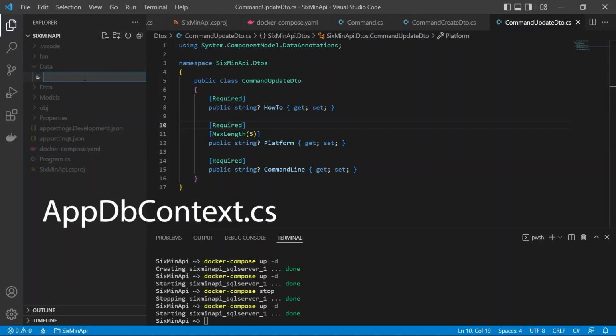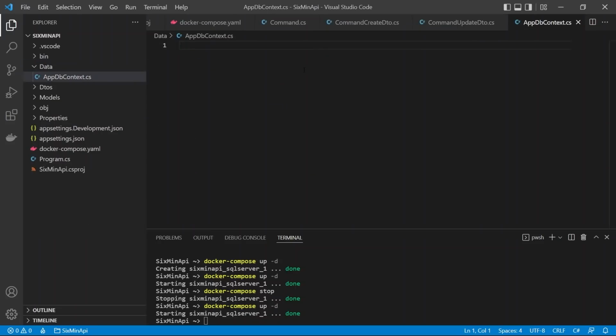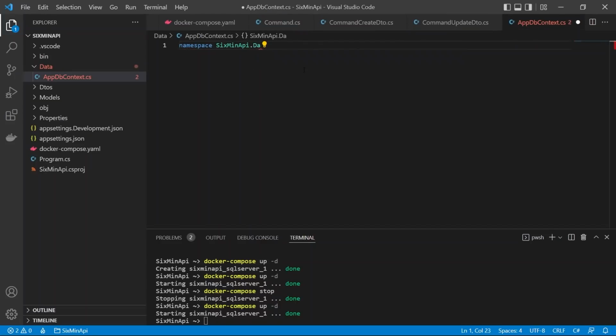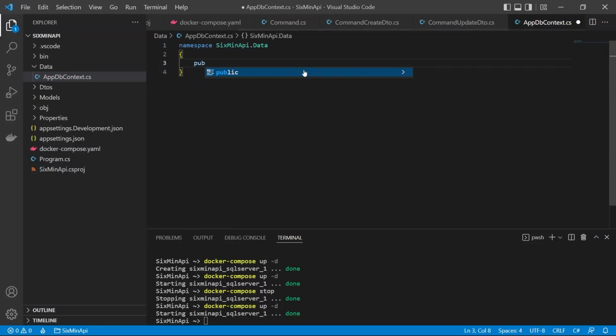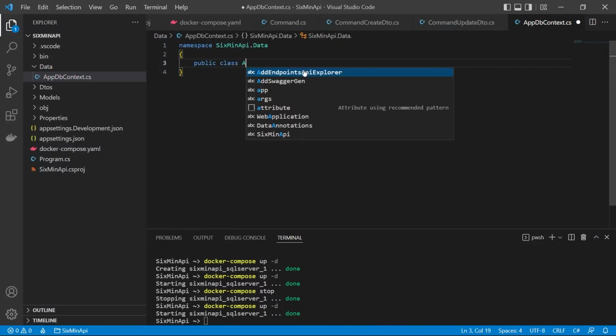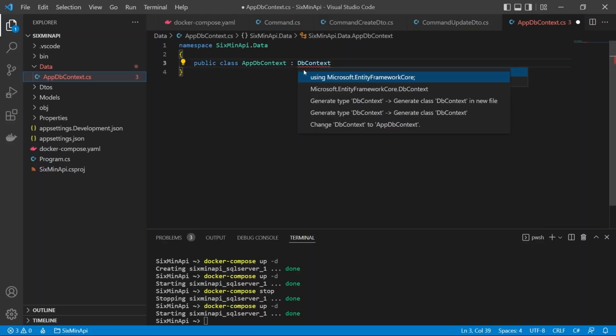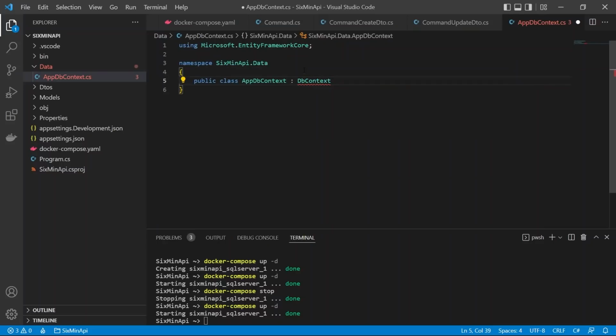So new file, and I'm going to call it AppDbContext.cs. All right, so we'll start with a namespace to begin with, and it's SixMinAPI, but this time we're in Data. And it's a public class called AppDbContext that implements something called DbContext. That's going to complain, so we'll do a Ctrl+Period, and we'll bring in using Microsoft.EntityFrameworkCore. Fantastic, and we'll put some curly brackets there.